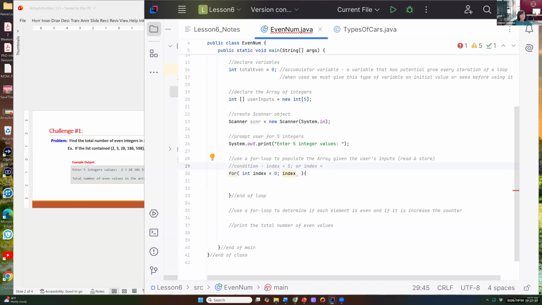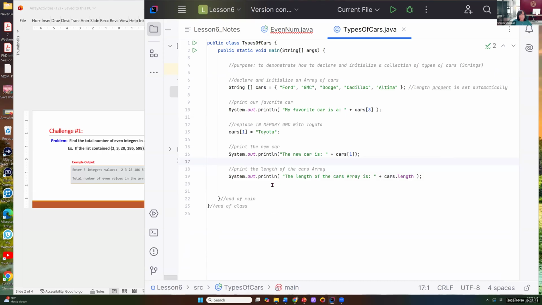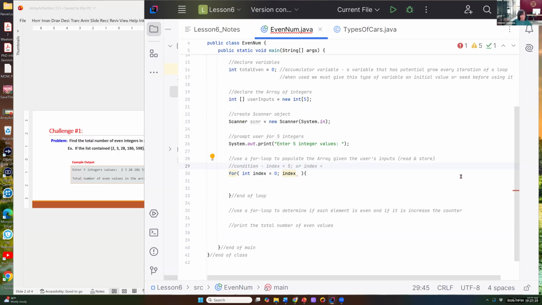We did it last class period. If you recall the types of cars, if I wanted to know the length of the types of cars, here's our array, and I used the property length. Do y'all recall this? So we could say that here as well. We could say whatever the array name is dot length. That is what we could use as well.